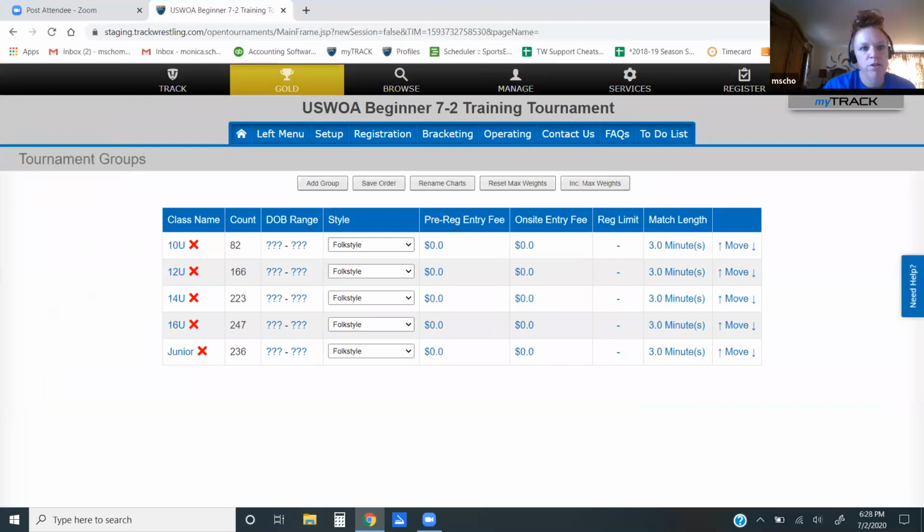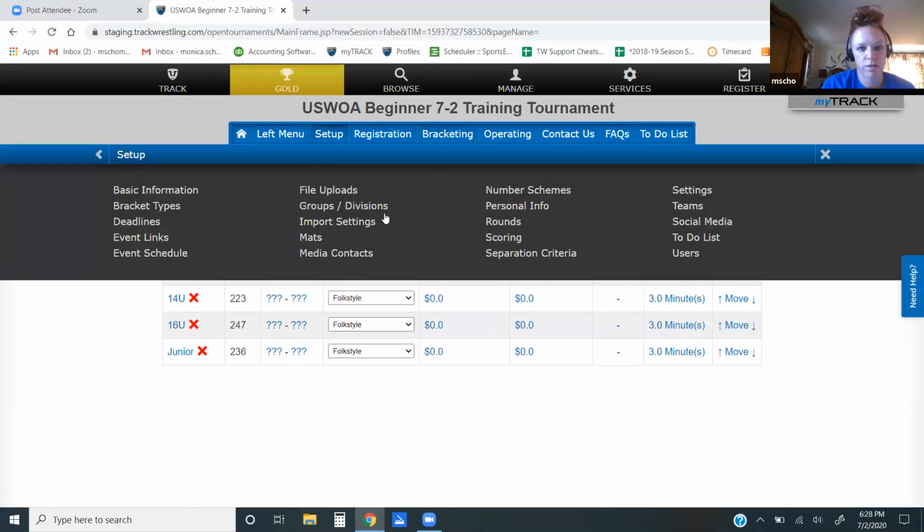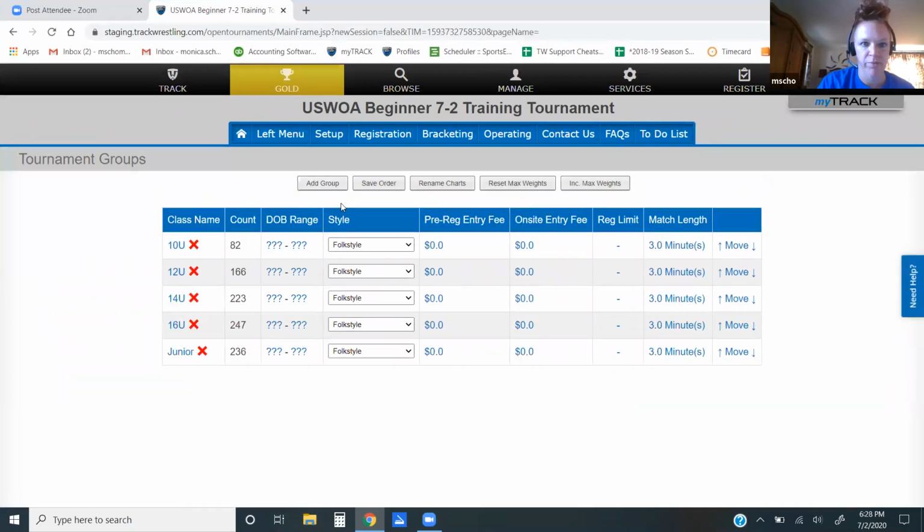So I have a tournament open here. And the first thing we're going to talk about is groups and divisions. On this screen, you can get to this under setup, groups and divisions. You can go left menu, groups and divisions.